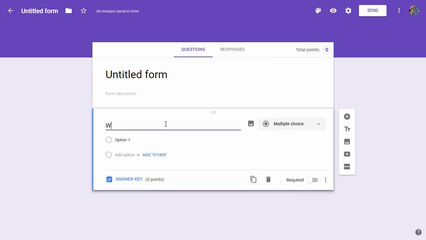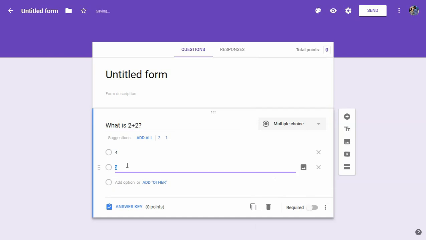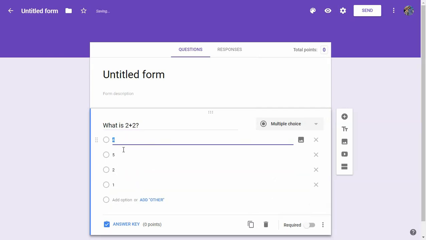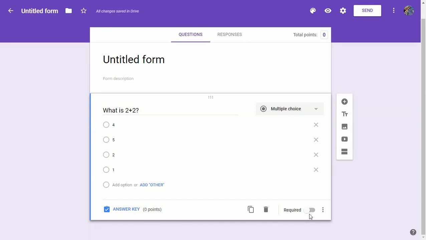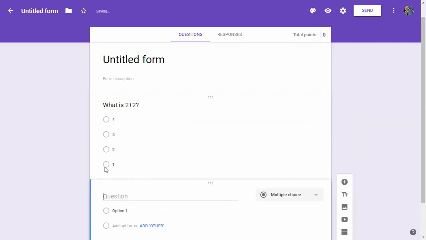So for example, if you want to add a problem like what is 2 plus 2, you go in and you add different answer options. Google gets kind of smart, it can add suggestions for what kind of answer choices. And then you definitely want to click required. Required means they can't submit the quiz until they answer that question. If you want to allow them to skip problems and not answer it for some reason, then just don't require it.